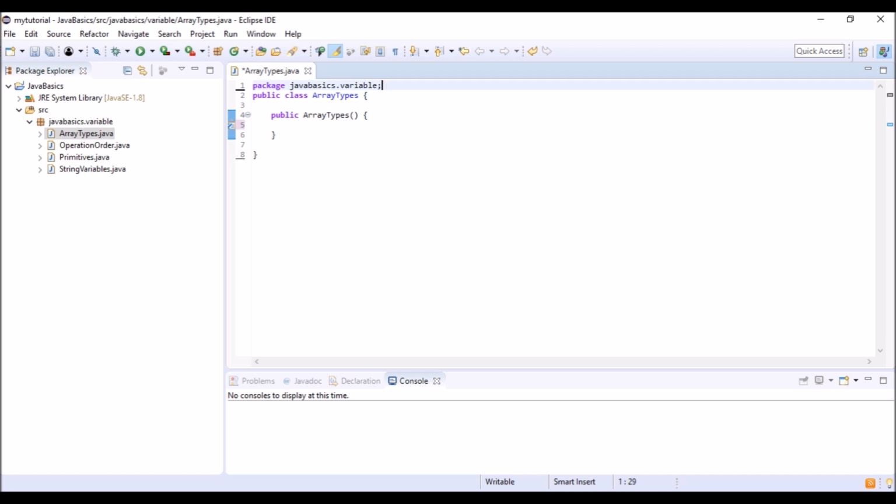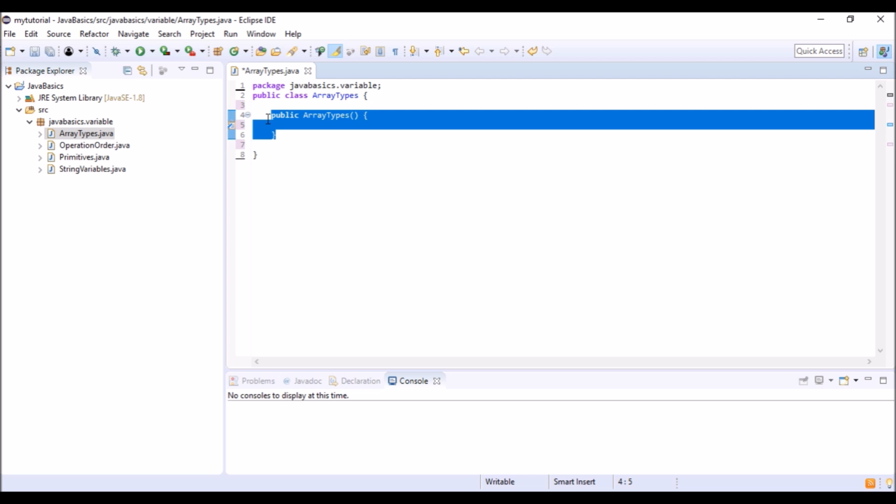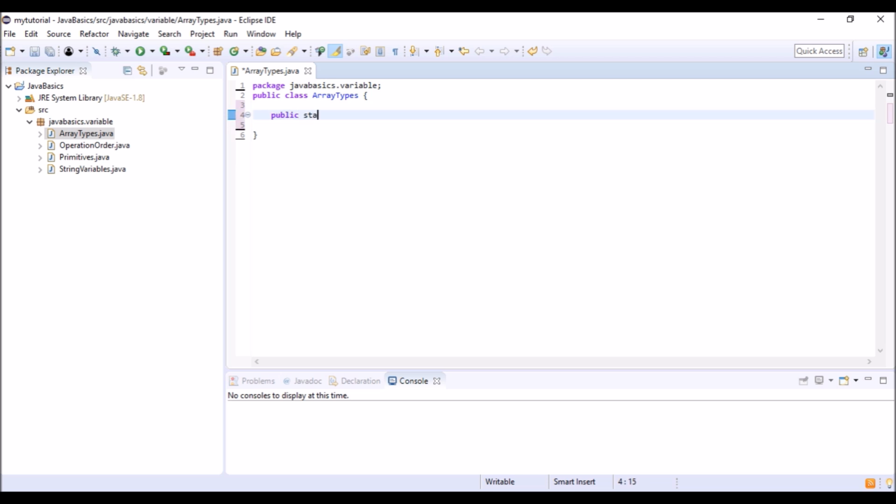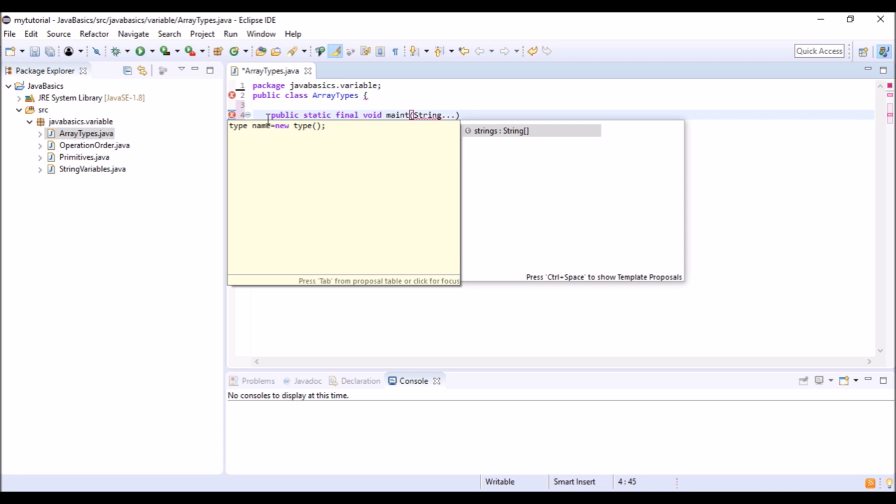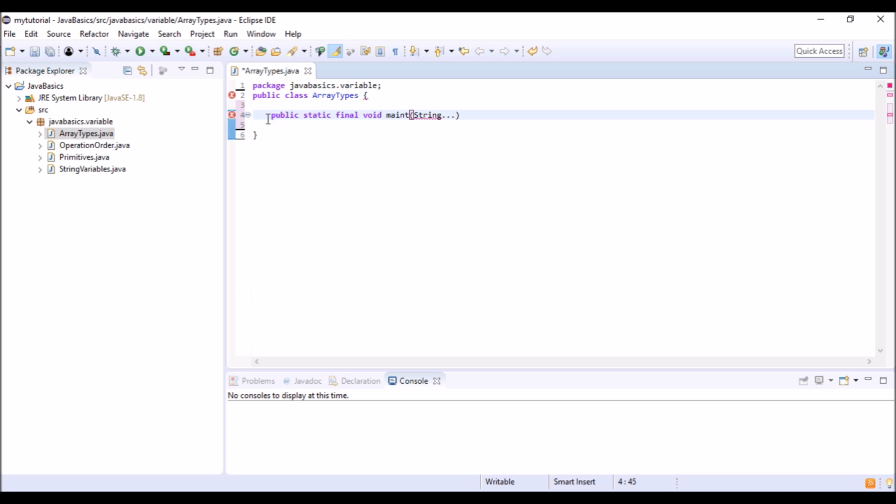Actually, we don't need to import anything there. Just do that. We don't even need this. Public static element dot. Okay, it's kind of lagging a bit.